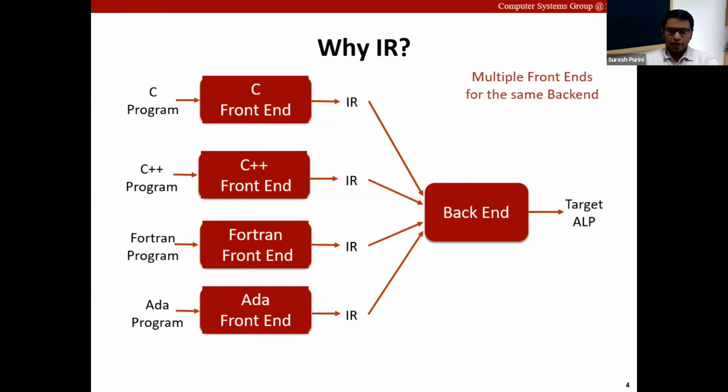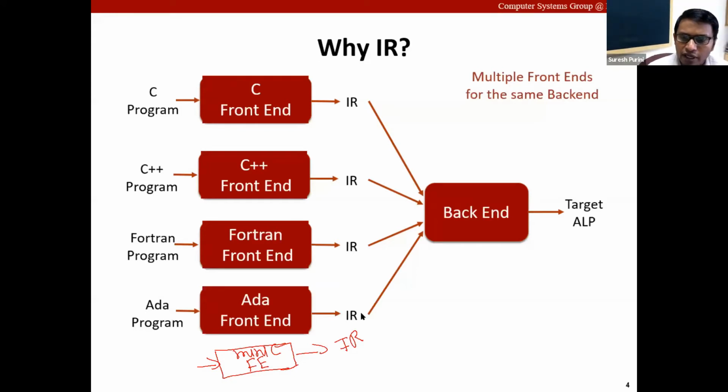So this is the advantage of IR. For example, if you want to design a compiler for a new programming language, okay, as a part of this course, let's call this language mini C. All you have to do is build a front end for this mini C programming language and then generate an IR. Okay, and this IR can be passed to the backend, and the backend will automatically generate the target assembly code. So that's the advantage of using a nice intermediate representation.